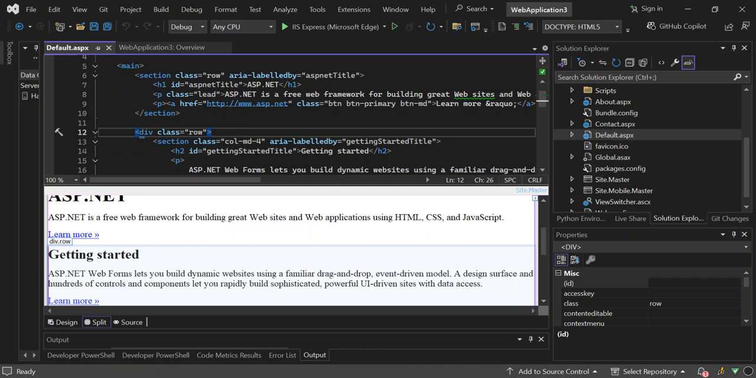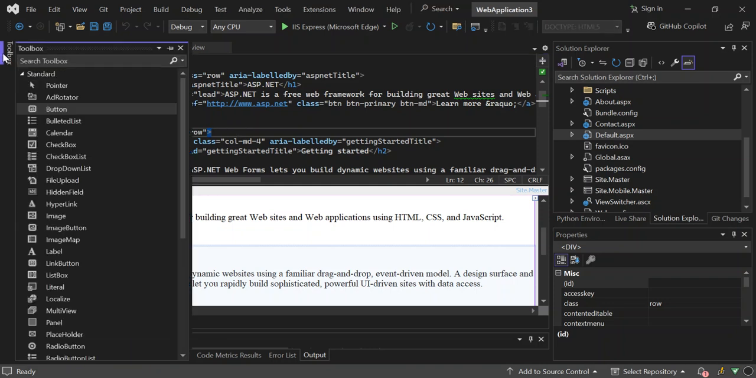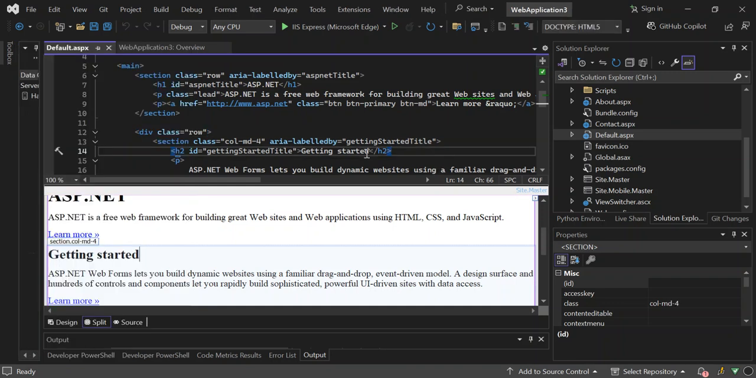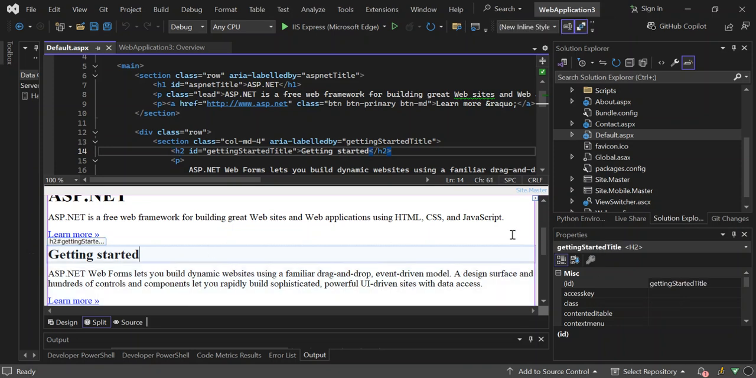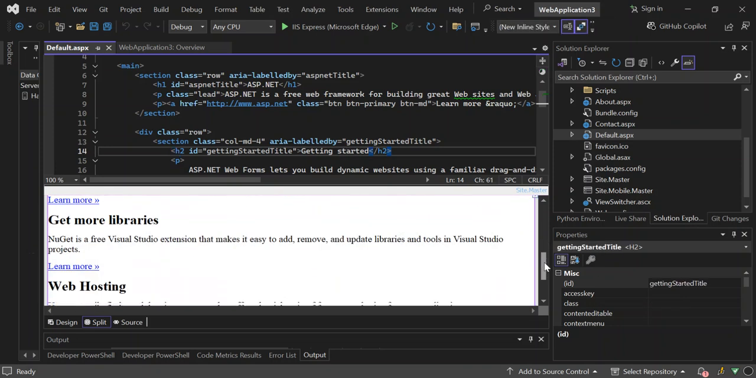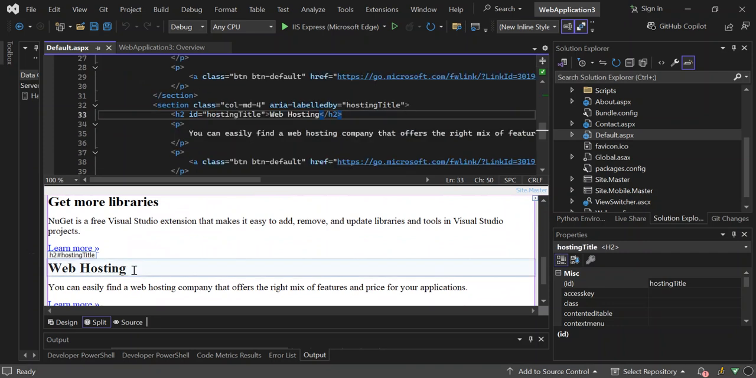And as you can see, you can click on your Toolbox here, and we've got a bunch of controls that you can drag and drop into whichever part of the design or the code you want. Basically, we've got buttons, pointer, checkbox list, checkboxes, and whatnot. So let's have a look. Let's scroll down a bit, to the web hosting side.